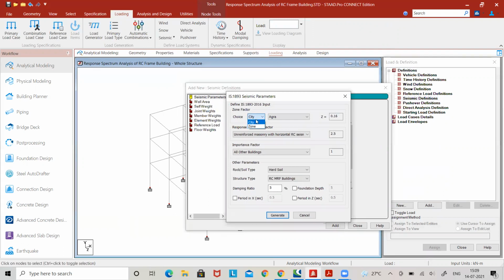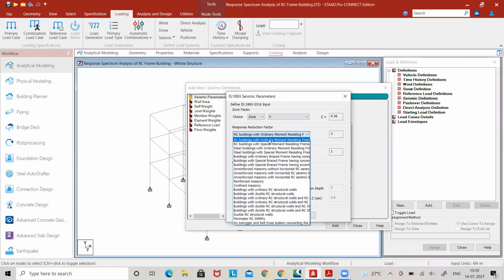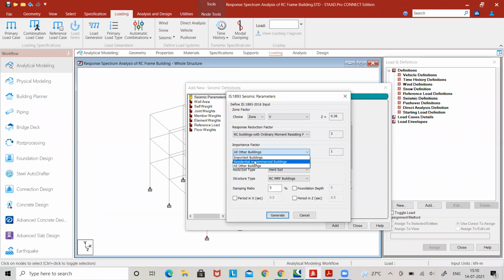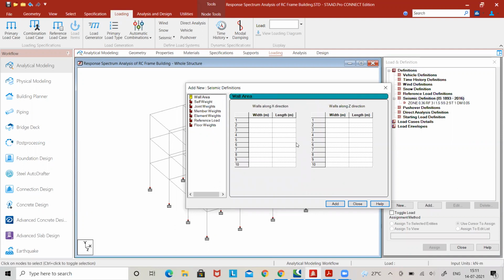Let us say the building is located in zone 5, having zone factor 0.36, and this building is an ordinary moment resisting frame. So selecting RC building with ordinary moment resisting frames, I will select the importance factor, that is 1.5. I'll assume that it is on medium soil, then RC moment resisting frame, then assuming damping as 5%, and then I will generate it. This I will add in the seismic definitions.